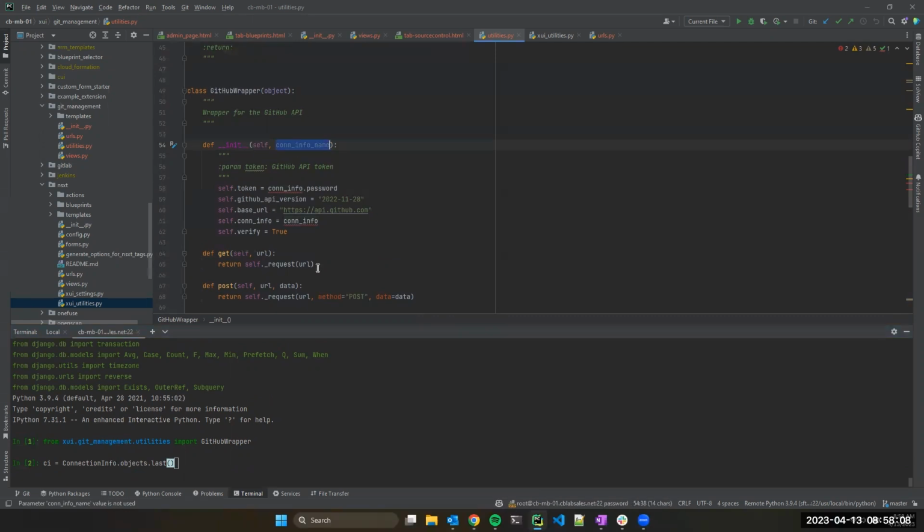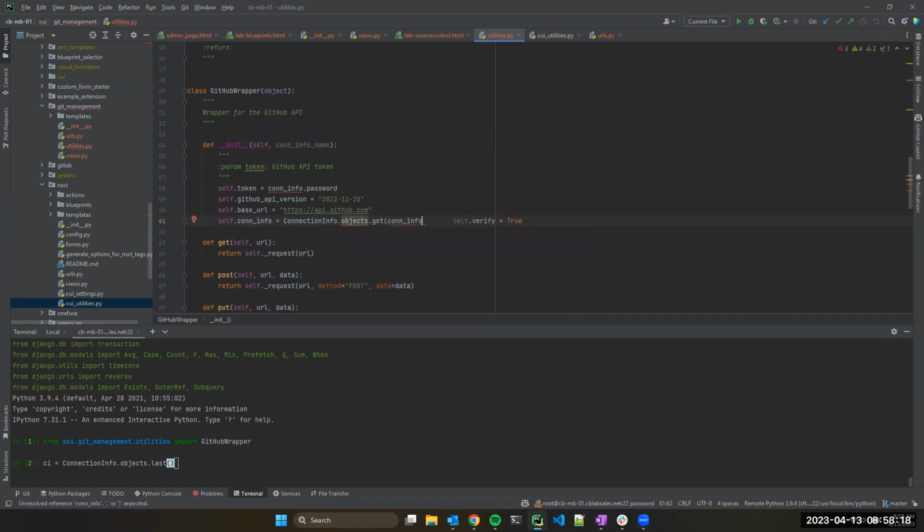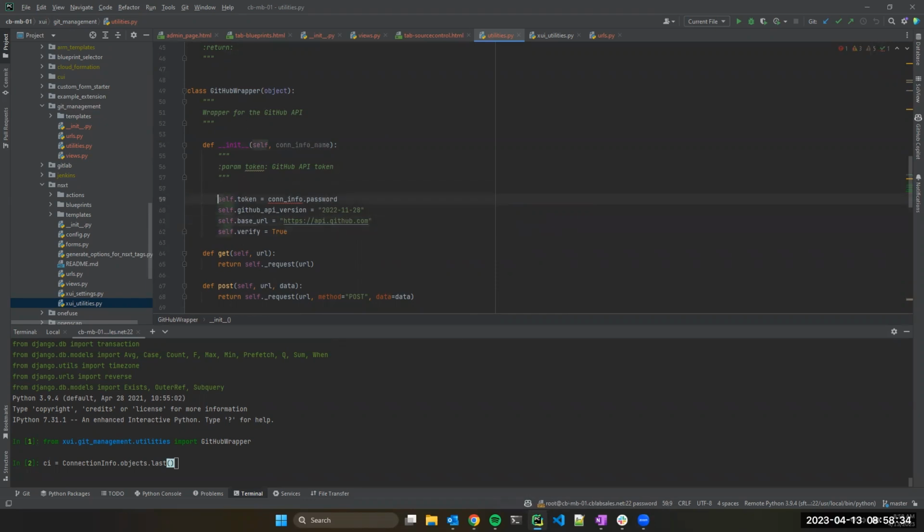And then what I'm going to do is connection info.objects.get, and then we're going to do name equals con info name. So this is going to be a little bit different. We're going to put this above the password because now that we're not passing con info anymore, we're going to have to get the con info first. So self.conInfo equals that, and then we're going to do self.token equals self.conInfo.password. So there we go.